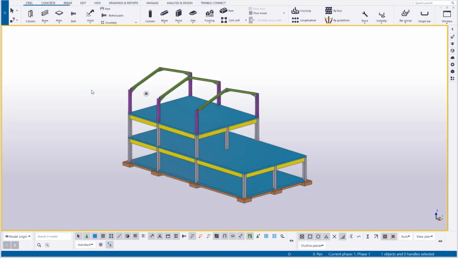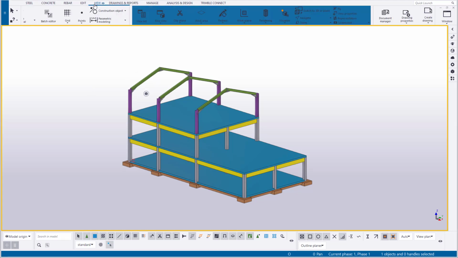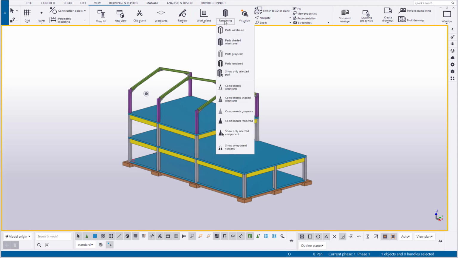Rendering modes are very useful to highlight certain parts of the model. You can find all the rendering options on the View tab. Under Rendering, we recommend you learn the keyboard shortcuts for the rendering modes. The keyboard shortcuts are Ctrl plus number for parts and Shift plus number for components.